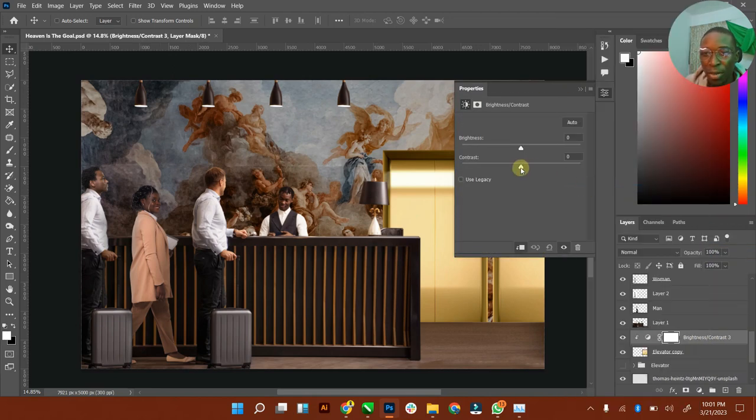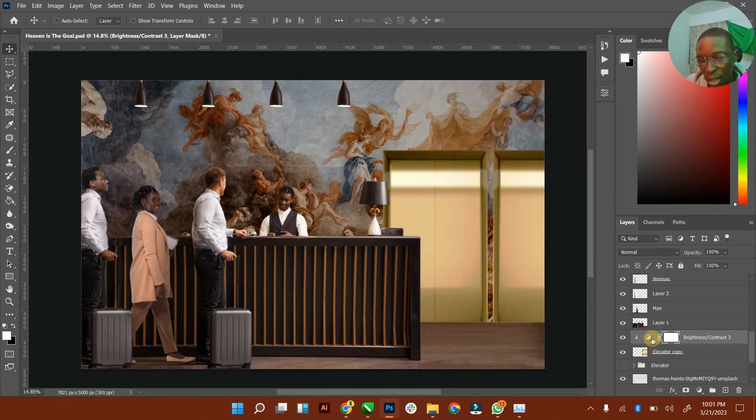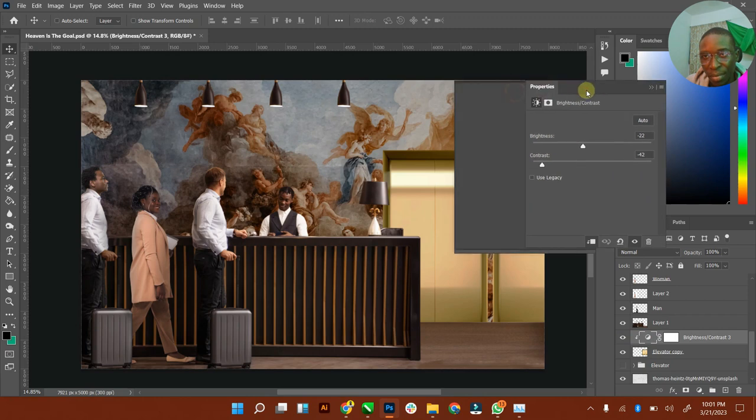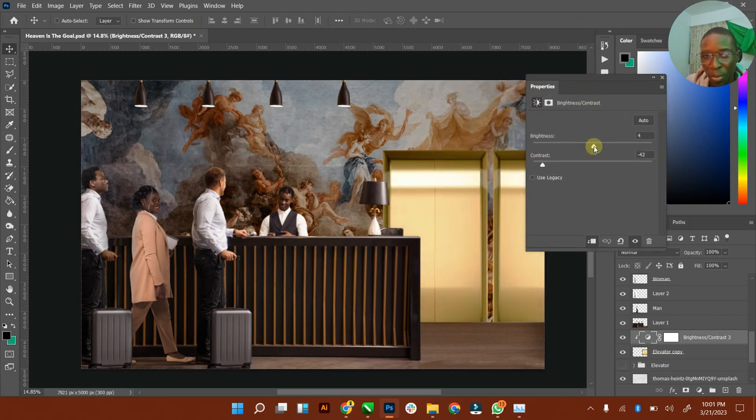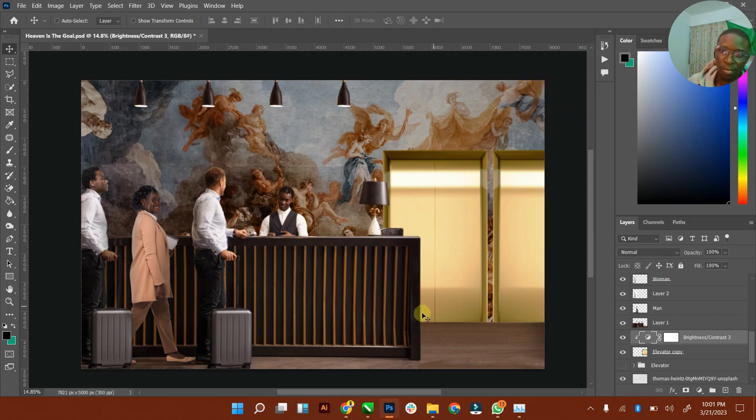Then we're going to click brightness and contrast. We're going to reduce the contrast and the brightness slightly, just slightly, but the contrast is going to go down. Am I feeling this? I think the brightness should go a bit up. All right, yeah.